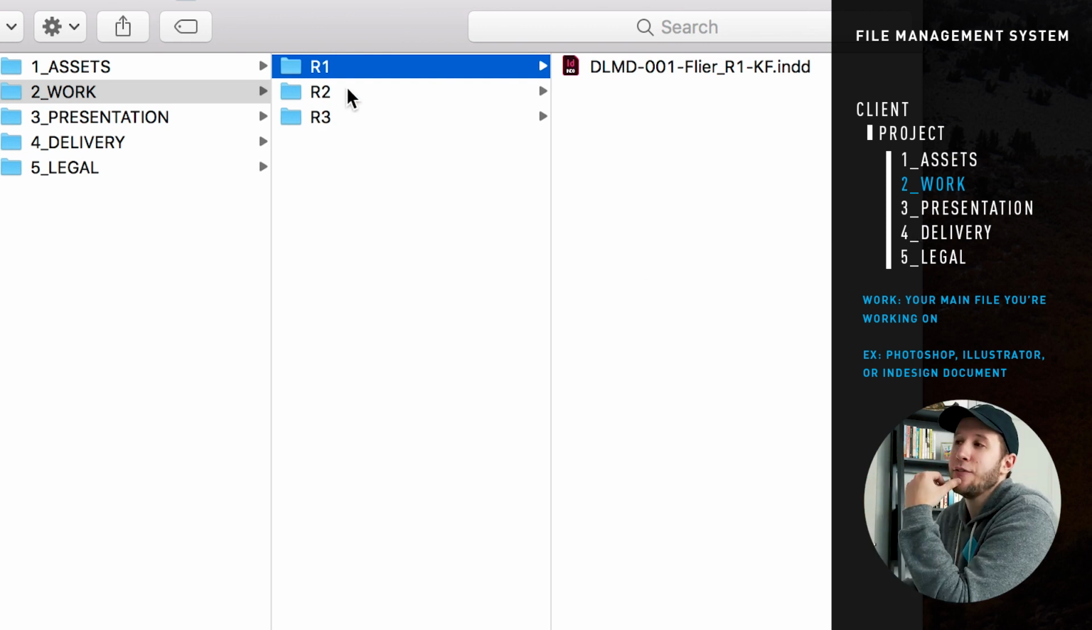Now you notice I have a R1, R2, and R3, and that is because it is extremely important to put rounds within this work folder. That way you can keep track of how many rounds a job ends up going, or you can easily go back to reference a previous round.